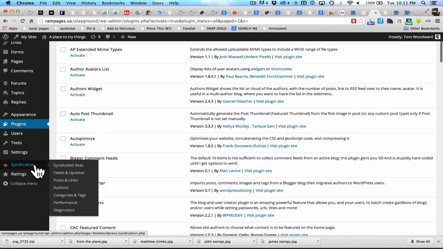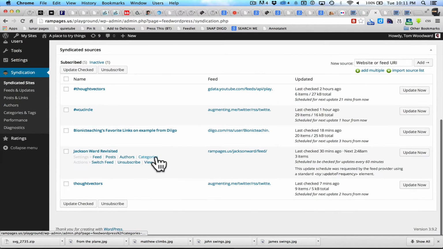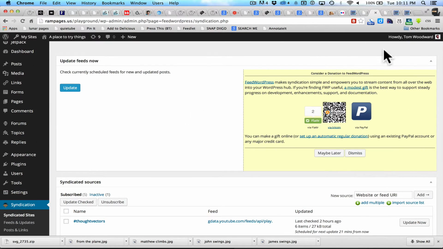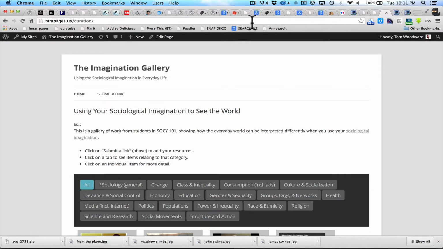Now we have a syndication button right here with the idea of syndicated sites. So I'm just going to click on syndicated sites. There it goes, it loads. I have some previously in here, but essentially all you're going to do is go to a site. In this case, we'll use this as an example.